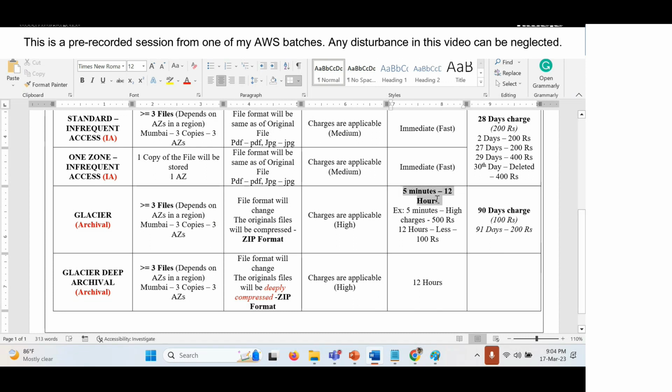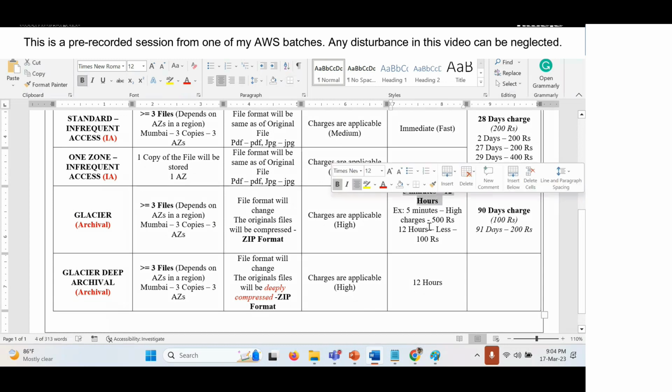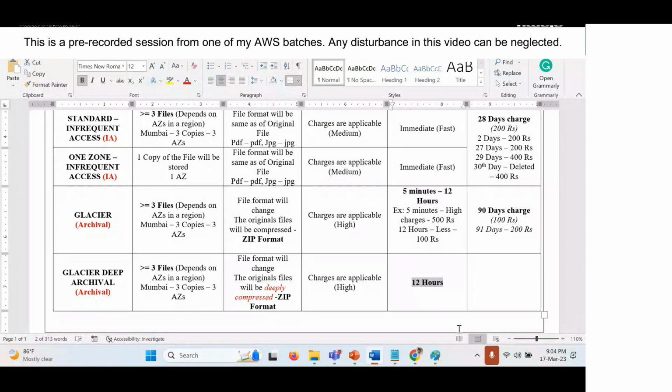In Glacier, you have the option to change the time between 5 to 12 hours. You can give any time. But when you store a file in the Glacier Deep Archival, 12 hours is the wait time to download the files. So here, the thing which we have to remember is we cannot change the file download time. It is fixed, which is 12 hours.